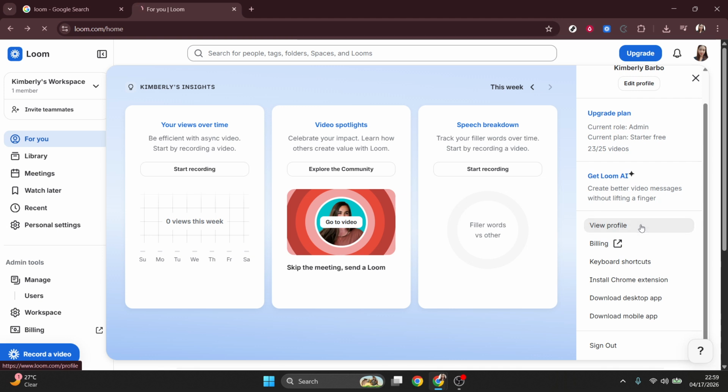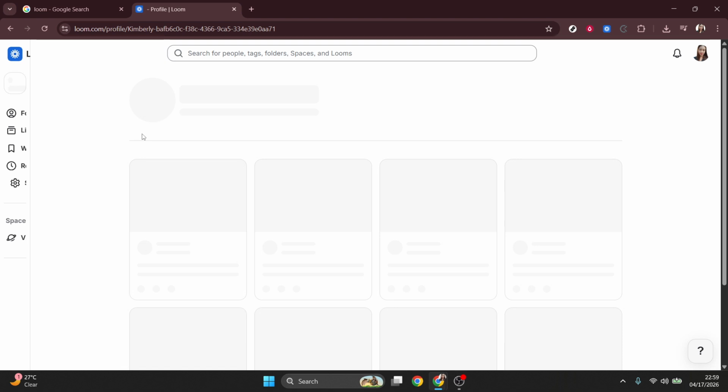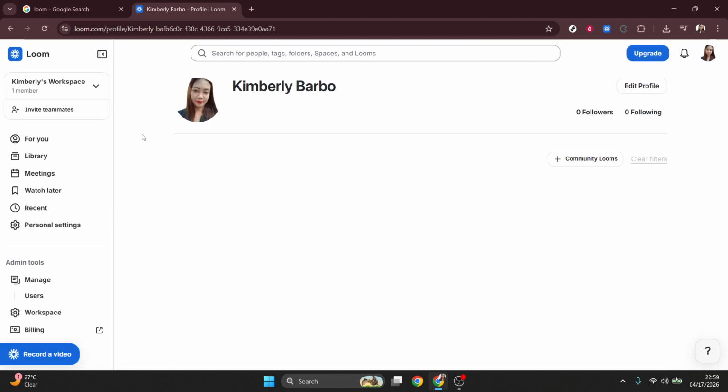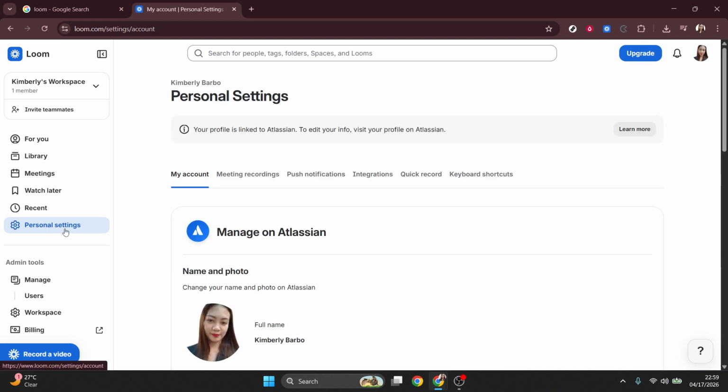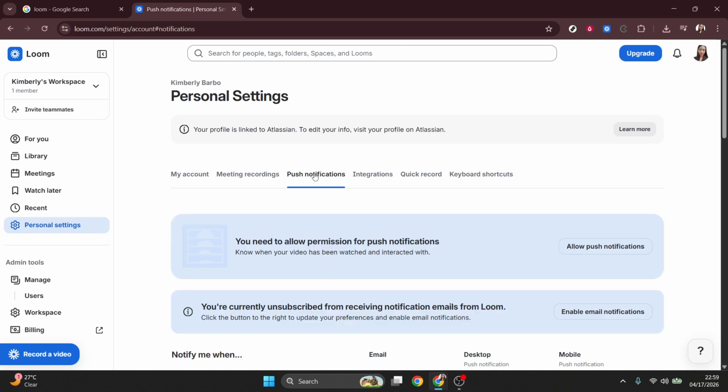Now enable the email alerts you want to receive. Turn on the notification for when someone views your video, so you get a heads up the moment your content is watched. Switch on the alert for comments to stay on top of feedback and follow-up questions. Enable mentions so you're notified anytime someone tags you directly in a conversation.